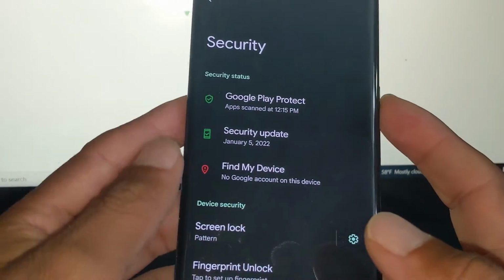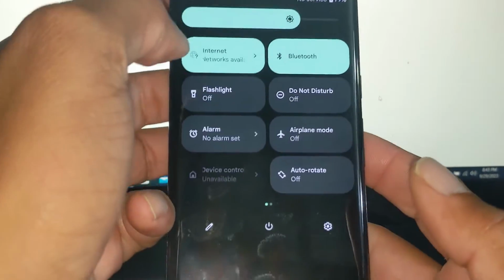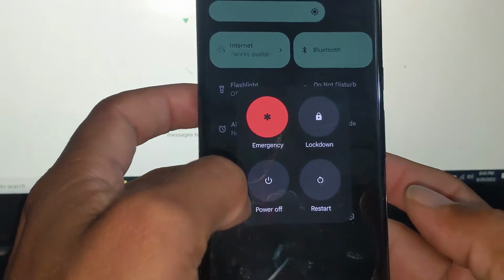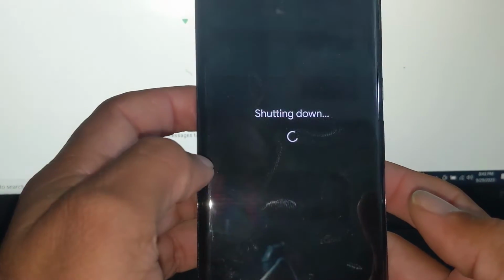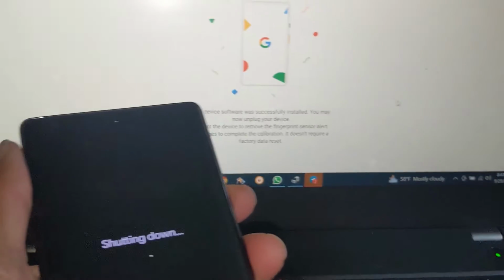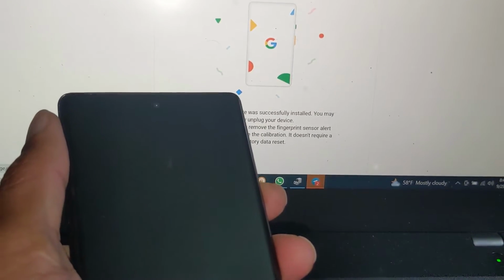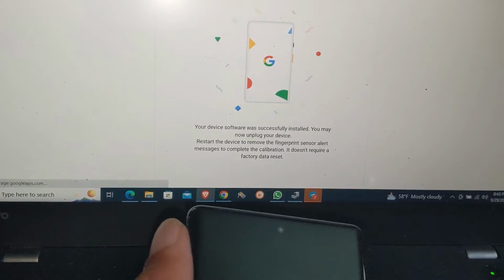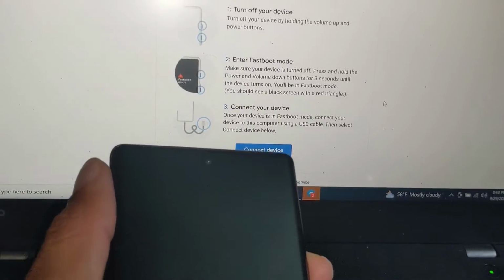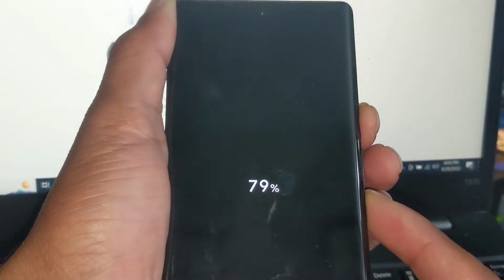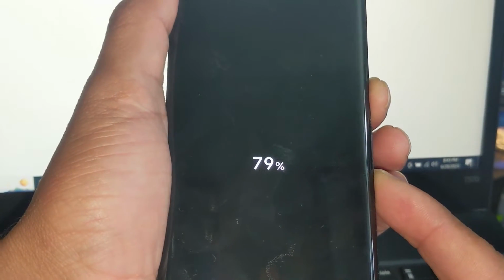I'm going to do the same procedure: turn off the phone and follow the same steps. And by the way, this video was not edited or cut at all. It was from the get-go to the finish, and it takes like 5 to 6 minutes. If you have all the tools and everything set up, it will take you around 5 minutes to calibrate your fingerprint sensor.